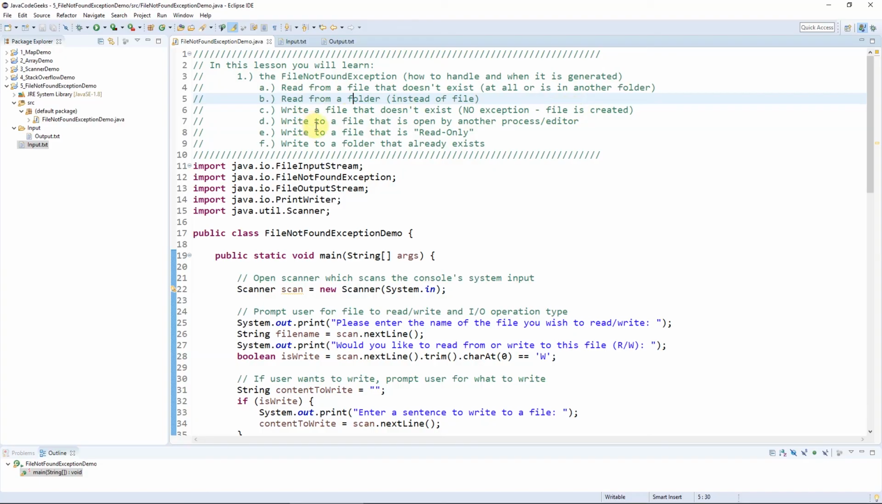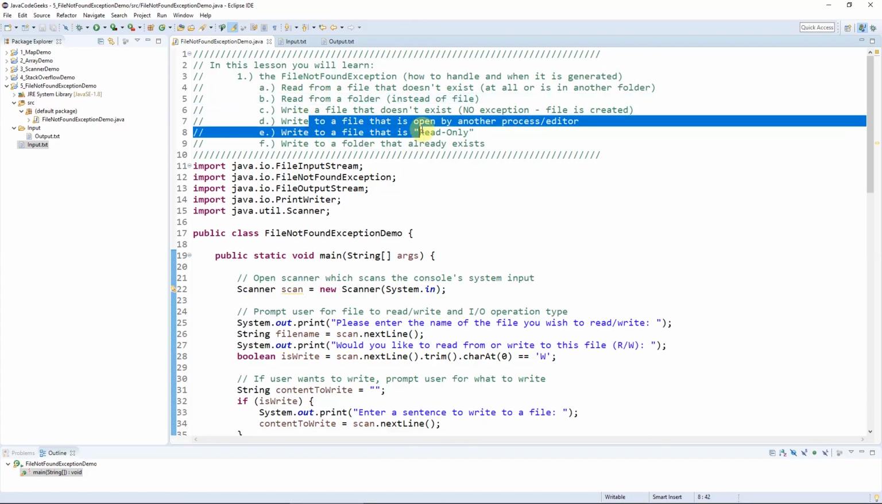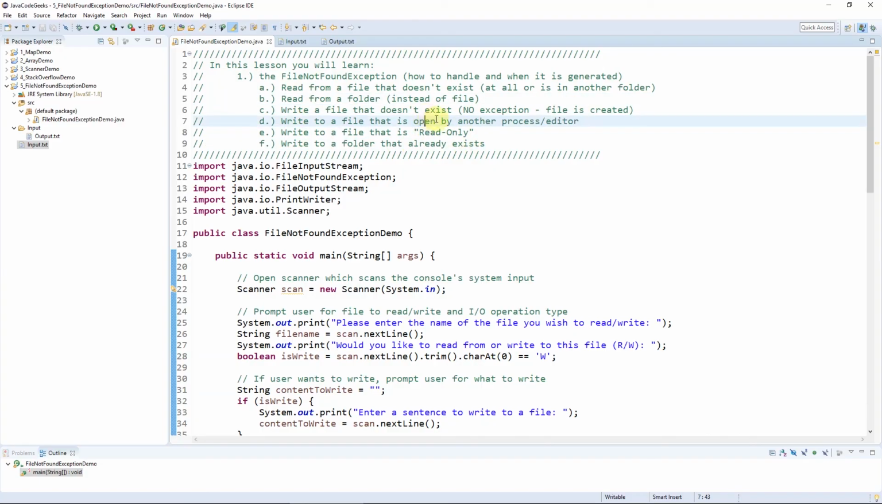And then a FileNotFoundException is generated when I'm trying to write to a file that's already opened by another editor, such as Microsoft Word or something like that, when the file is in a read-only state, or when the file that we're trying to write is actually a folder name instead. And that will typically happen if you forget the file extension.